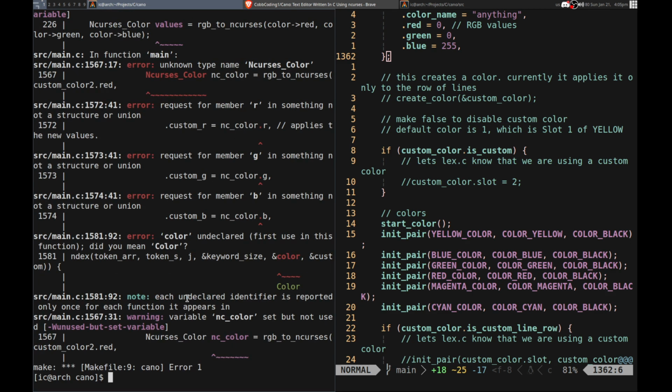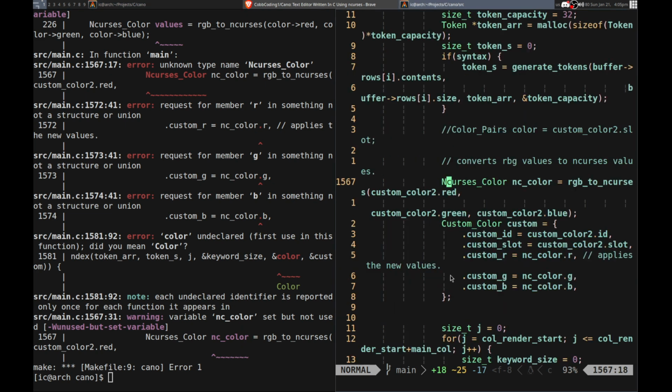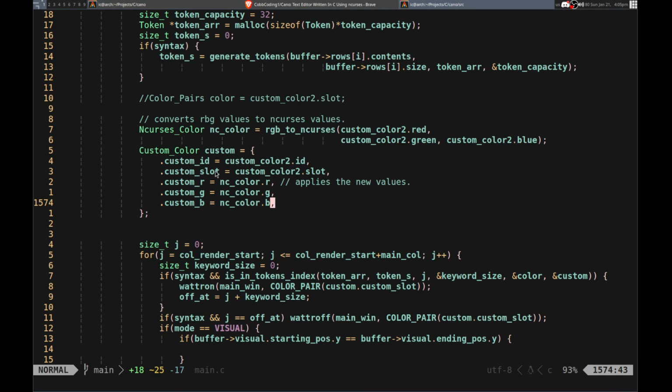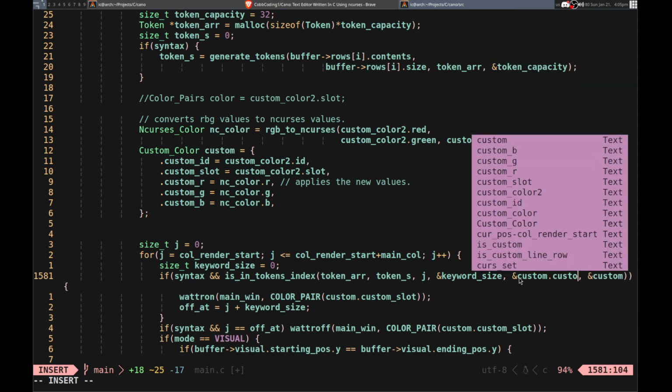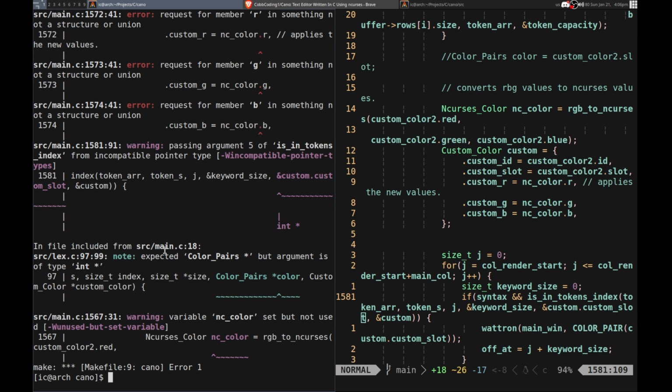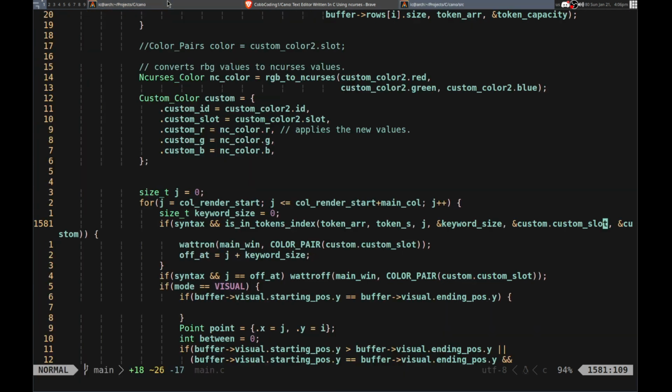Whoops. Okay, we have some errors, so that's good. NC color set but not used. Okay. Let's go to that, when I use it here. Okay, not sure what that's about, but okay. Color undeclared. Ooh, okay. So we need to actually pass the color. So that's why it was done like that. But let's just pass that. That was the slot. So we can pass a pointer to custom.custom slot, right? That should be the same thing. Okay, and color set but not used. Let's type int pointer. Okay. So let's just make this.